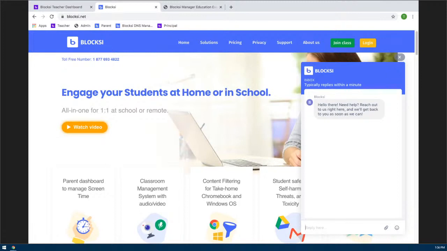Also, will breakout rooms record them all or just the one you are currently in? You can record the whole sessions for the breakout rooms. It'll record every one. You as the teacher can only be in one breakout room at a time, but you can go in and out of them very seamlessly, and it will record all of the breakout sessions.